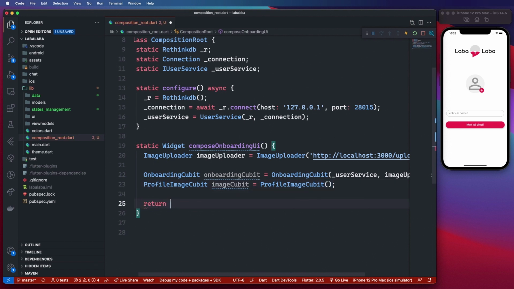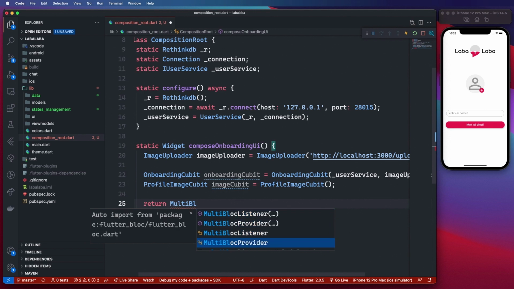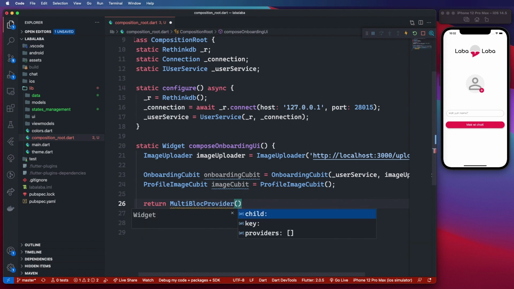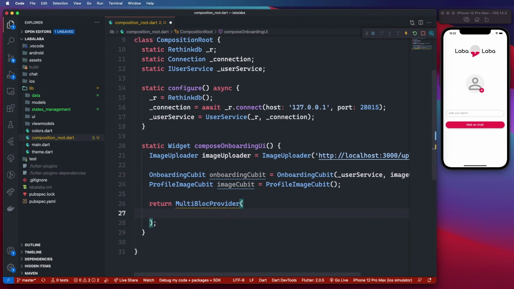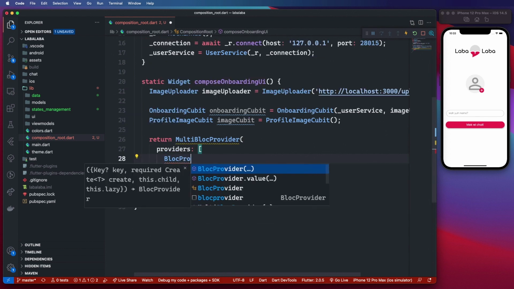Then we can go ahead and create a multi-bloc here. So we'll have a multi-bloc provider that returns our widget wrapped with both our onboarding Cubit and our image Cubit. So we'll set our providers here. And for our providers, we need two providers. So I'm just going to say bloc provider.